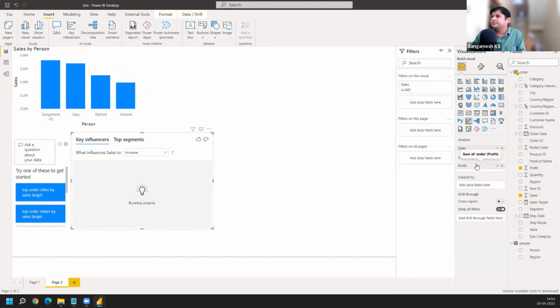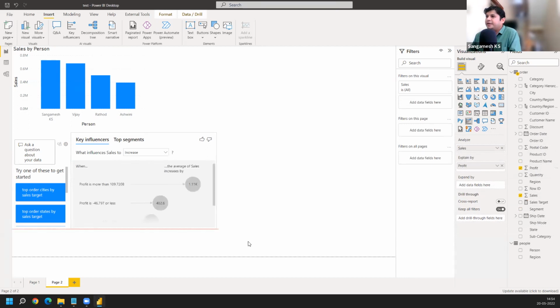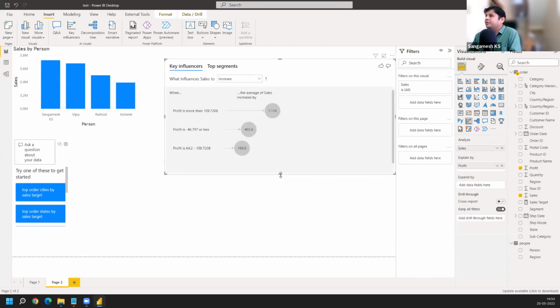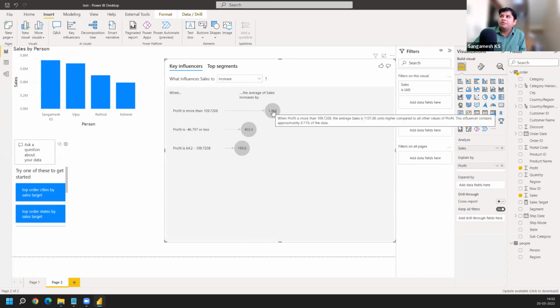Okay. Explained by profit, increasing to decreasing. So right now I have a couple of insights here. Here what we are understanding is the influence of sales on profit. So here we have a couple of insights.